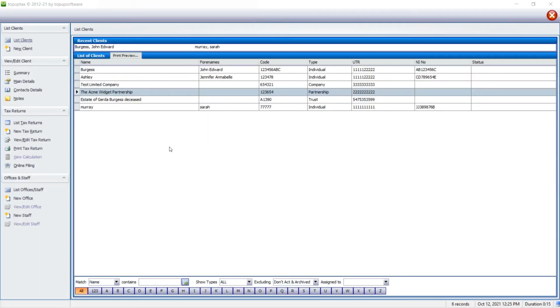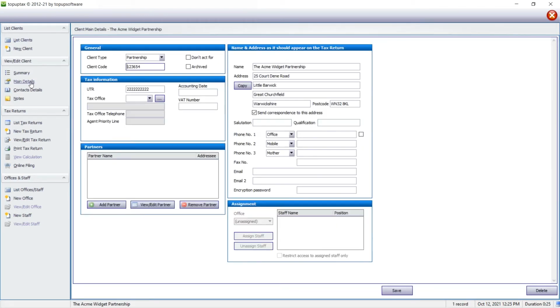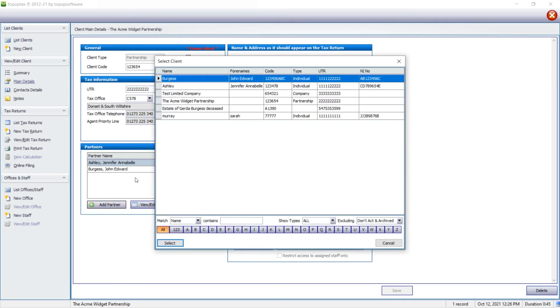As mentioned earlier on in the video, the software can also deal with partnership returns. To set up a partnership, you would work in exactly the same way, where you would select New Client and it would take you to a screen called Main Details. From within here, you would then add the partners so that they then become linked to this particular partnership. We recommend that you set up any partners as individual clients and then set up the partnership as a client in their own right. Once you've done that, you would then click on Add Partner and from the list select the individual partners.